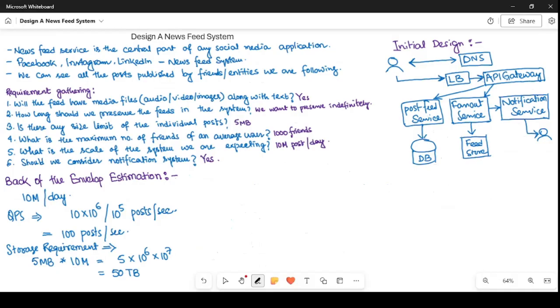Based on the type of request, the API gateway will send it to either the post feed service or the fan out service. If it is a POST request, it will go to the post feed service. If it is a GET request, it will go to the fan out service.